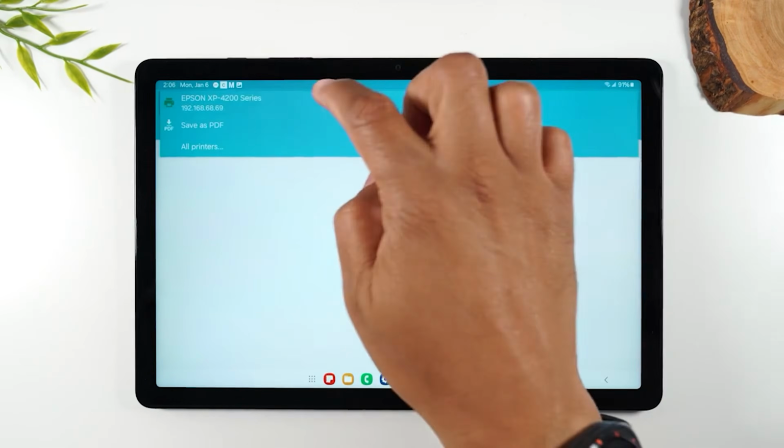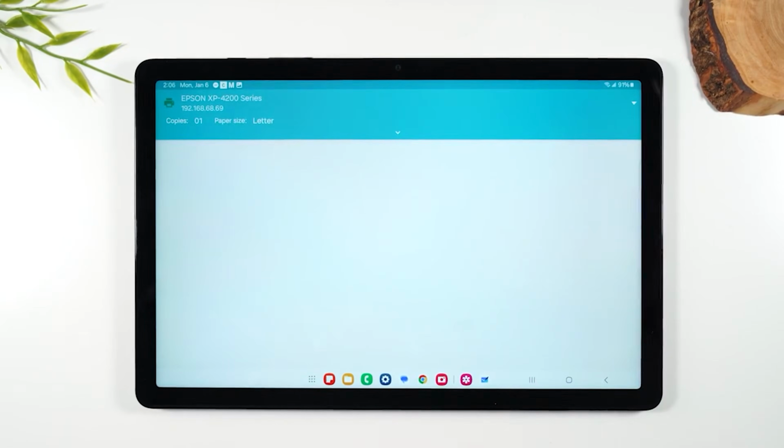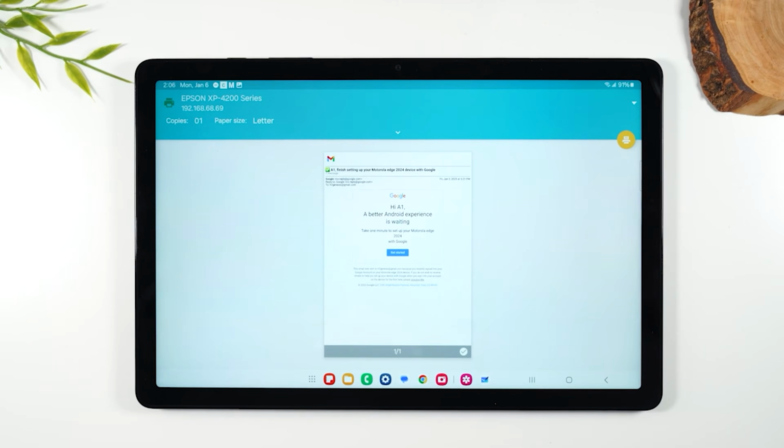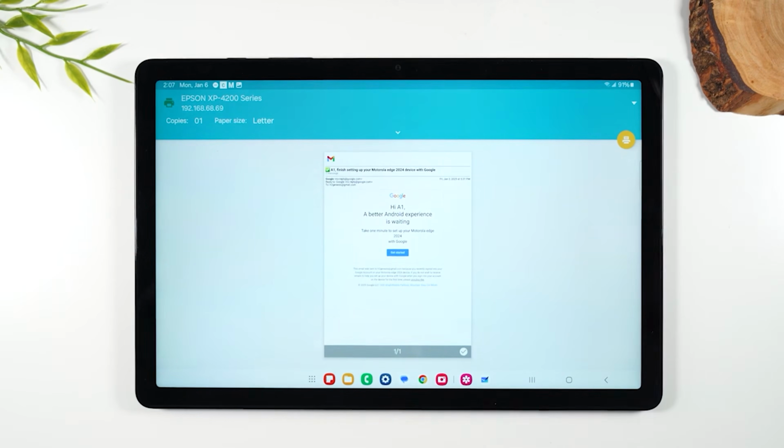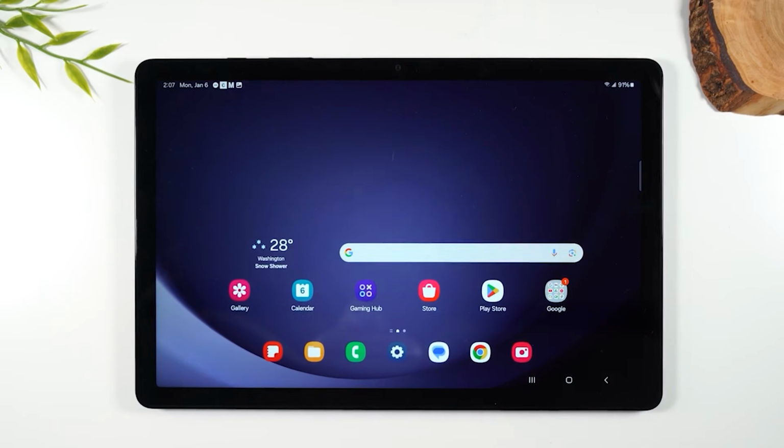I'm going to select the printer, my Epson, and then sometimes it will take a few seconds for it to load on screen, depending on how many pages are in the email, so just be patient with it. And here we go. Now our print button is here, and we can just simply tap on that to send it to the printer.